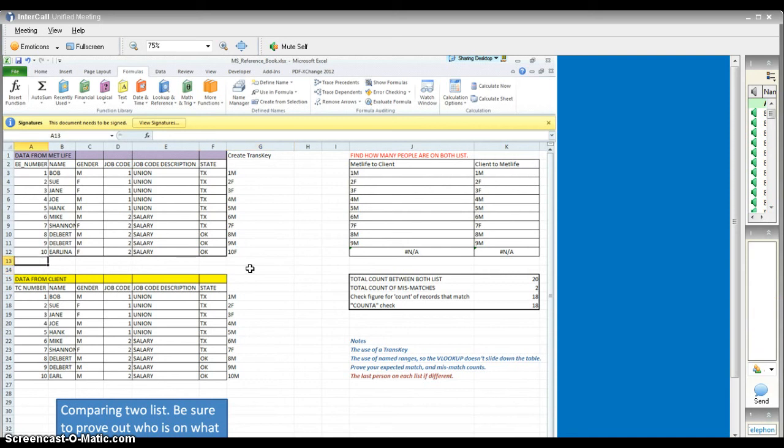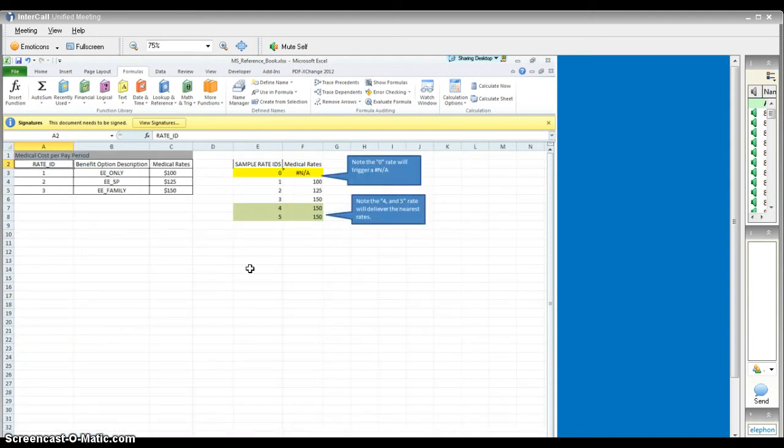This just went right over your head. By all means, stop me. If it didn't, and you're like, yeah, of course I know all this, that's how I do every one of my VLOOKUPs. That's great. All right, VLOOKUP example number 3.